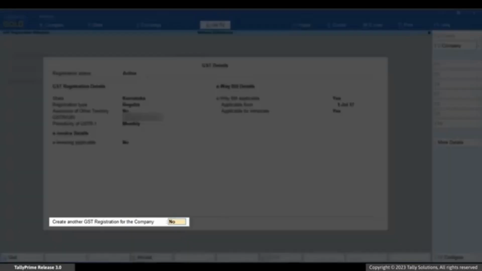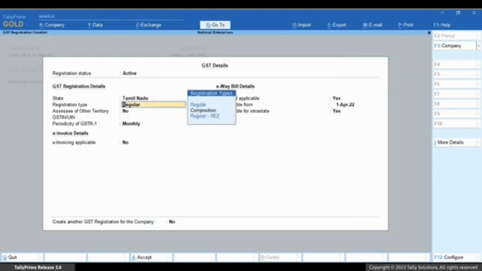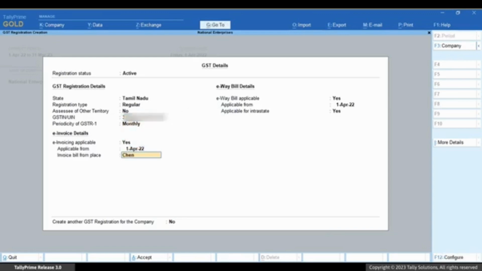Set Create another GST registration for the company to Yes and accept the screen. A screen to enter the GST registration details of your other business or branch appears. Enter state and GST or UIN of your branch. Press Enter and then accept the screen.